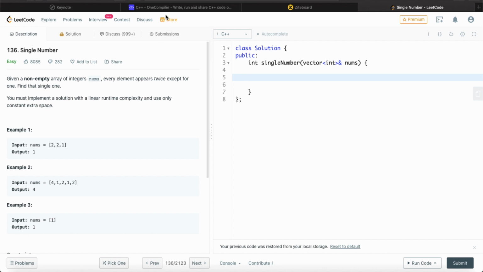So we know, we've got to understand what it's asking from us. So we need to find the single element that is the unique element, right? So what do we have to do in here?